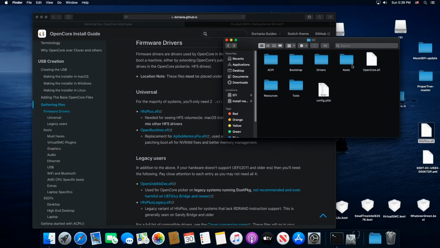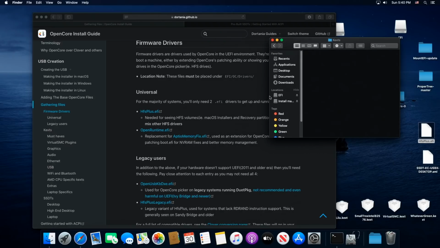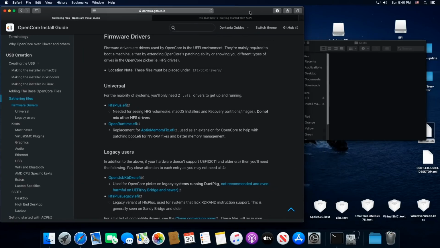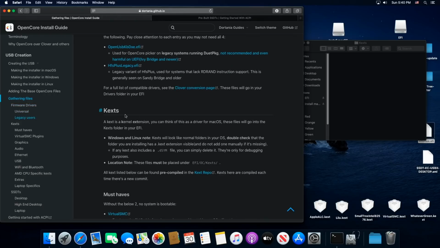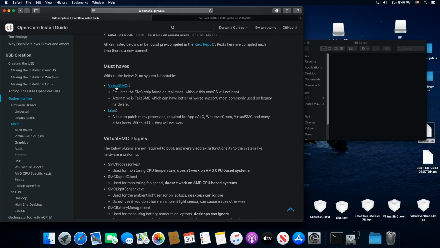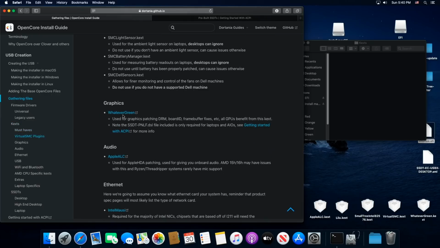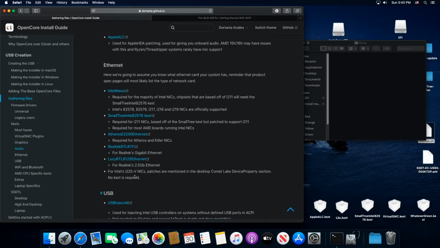Okay, now let's move on to quirks. And quirks are kind of like Windows drivers. It's what makes the hardware communicate with the software. So let's go down here. We can go past this legacy users. We don't need this. We want to go to quirks. All Hackintosh that I've ever done need VirtualSMC, Lilu. Scroll down. We need whatever green for our graphics. We need Apple ALC for our audio. And we're going to need one of these quirks for our Ethernet controller on our motherboard.